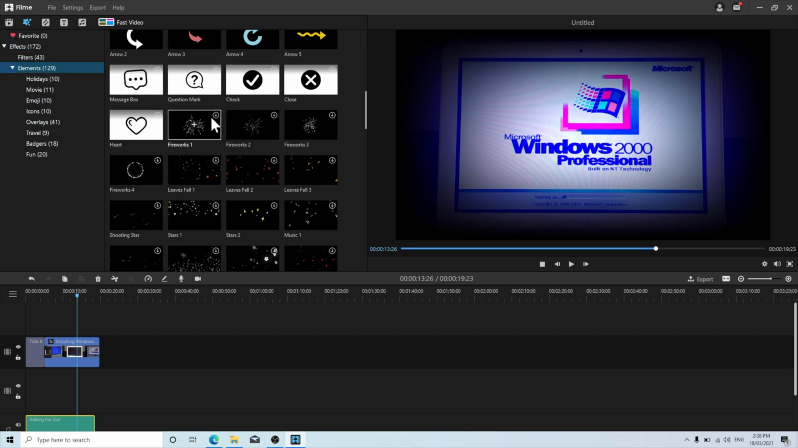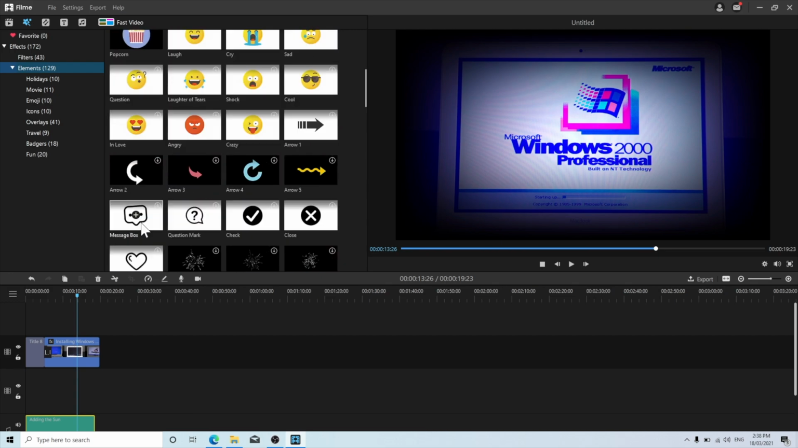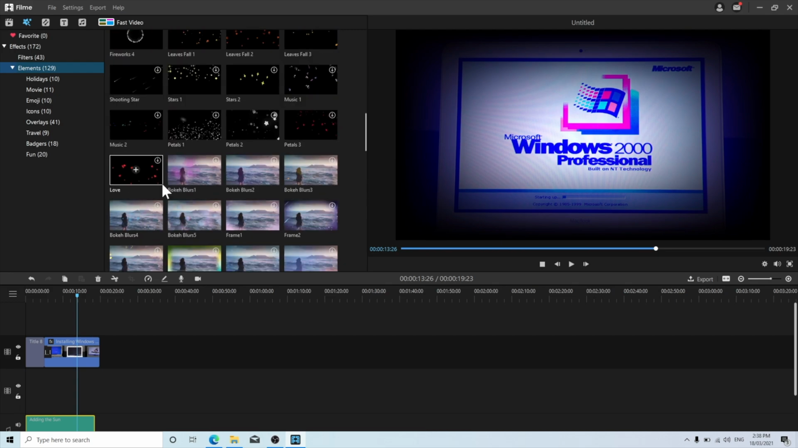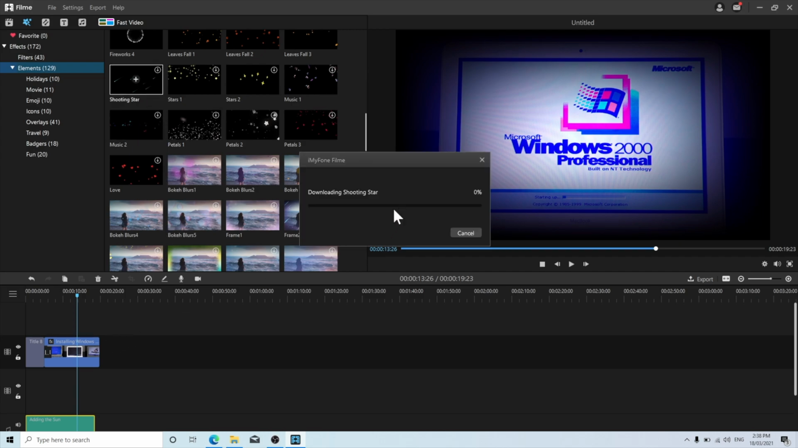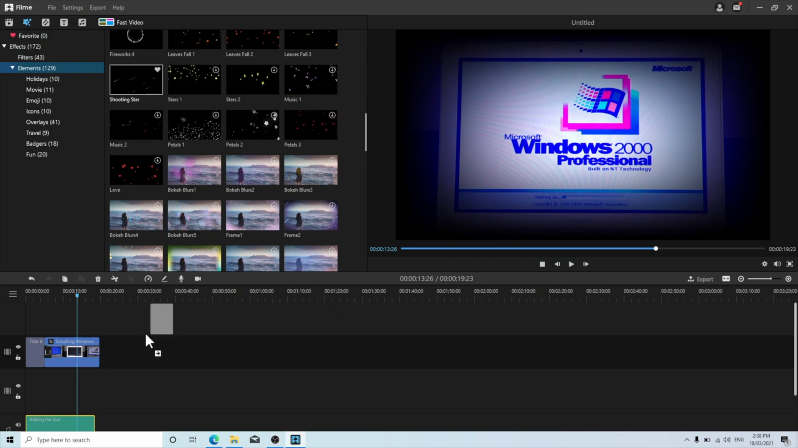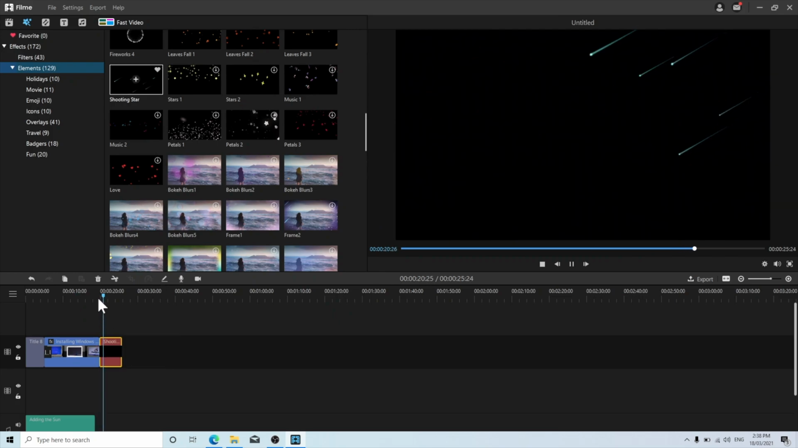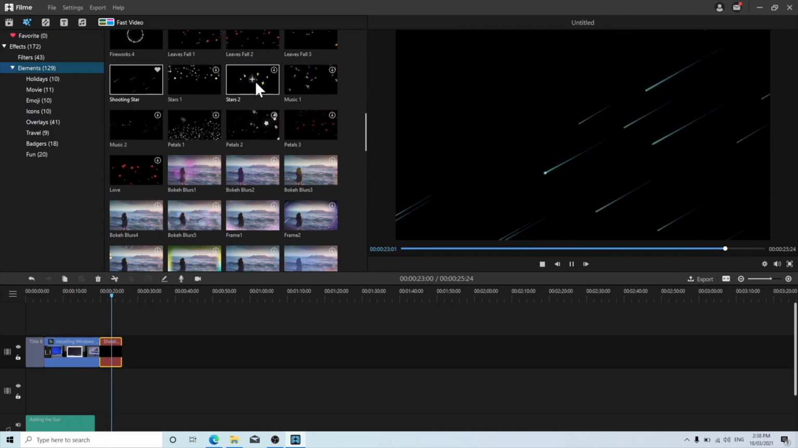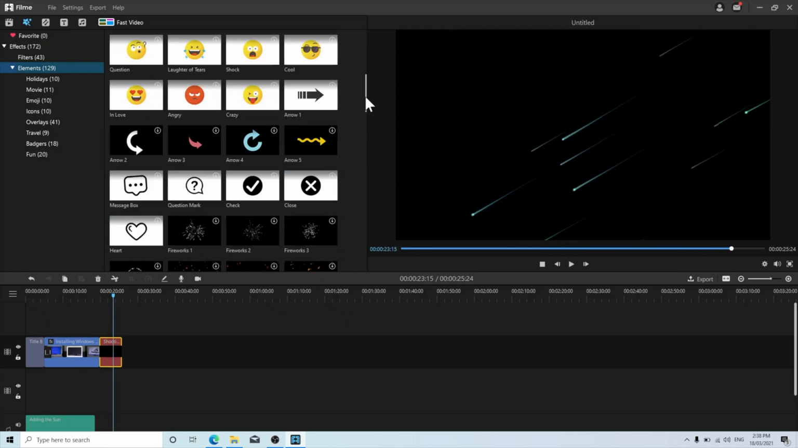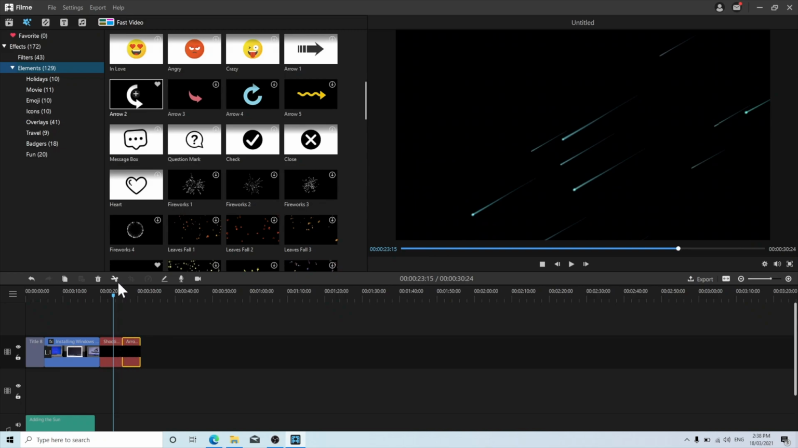We also have some animation elements over here. If we put on shooting stars, it will download it if you haven't used it for the first time yet, and we can put it right at the end. And this is how the animation would look. We'll try one more animation, and we'll put it at the end.